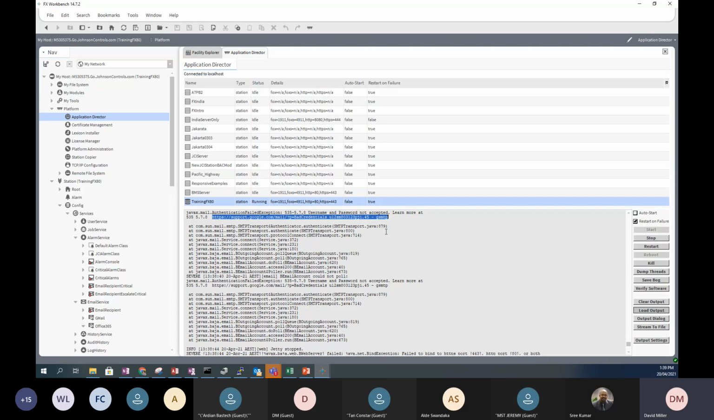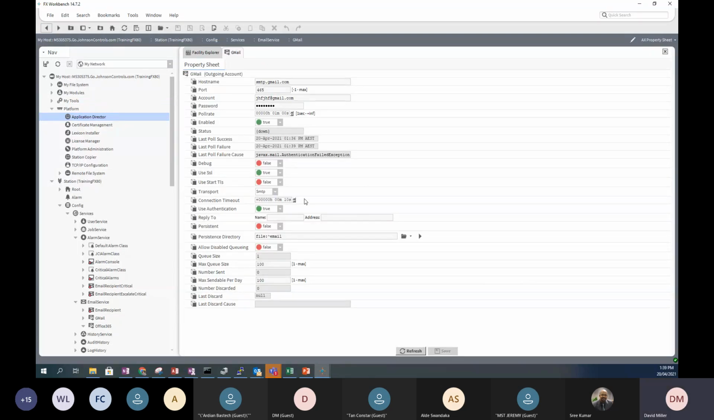Okay. So this station is running on my PC. I've got a good internet connection. I'm getting out and actually connecting to Gmail. I'm getting a connection, but Gmail is coming back saying bad credentials, the username and password is not accepted, which is what I expected. Yeah, because I haven't got a valid username and password in here.